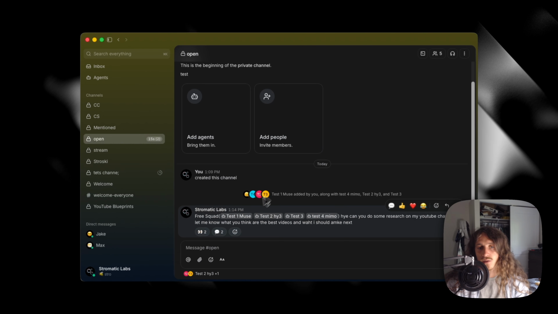And the thing is with Buzz, they're all going to talk with each other. So I could have said like, hey, test 1 Muse, you're the orchestrator. Test 2, you do this, and test 1, have a conversation with every single one of them and let me know what they're outputting and what you think, and so on, right?